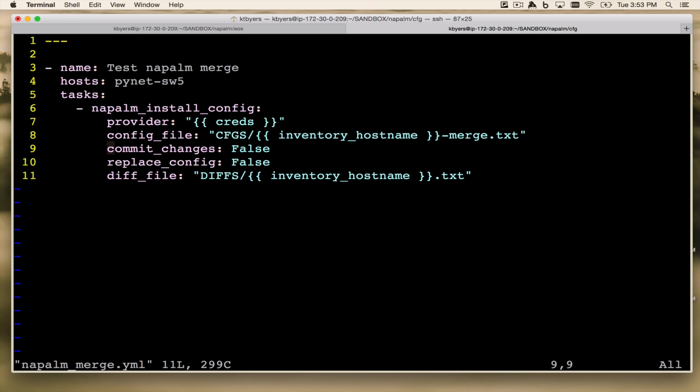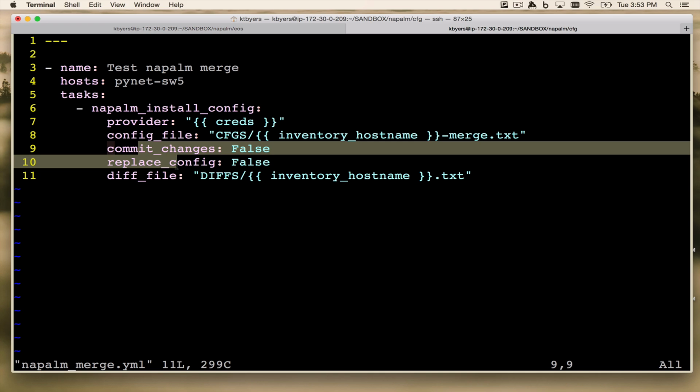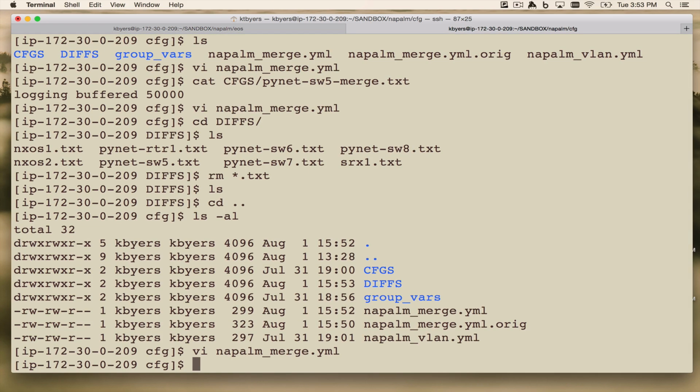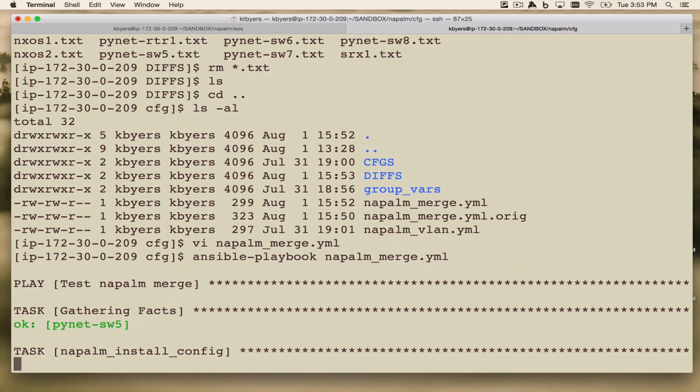So at a high level, what we're going to do here is we're going to stage the changes specified here in the candidate config. We are going to generate a diff based on those changes that's going to be saved here, and we are not going to commit our changes, and we're performing a merge operation. So go ahead and execute that. Here it's operating on napalm install config.